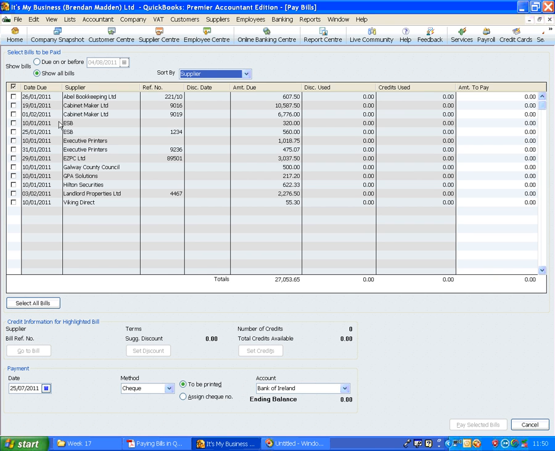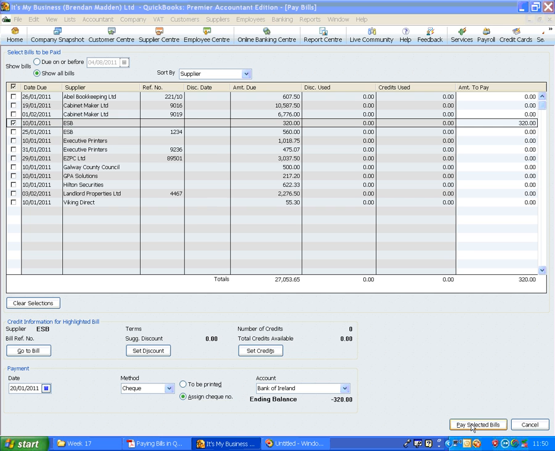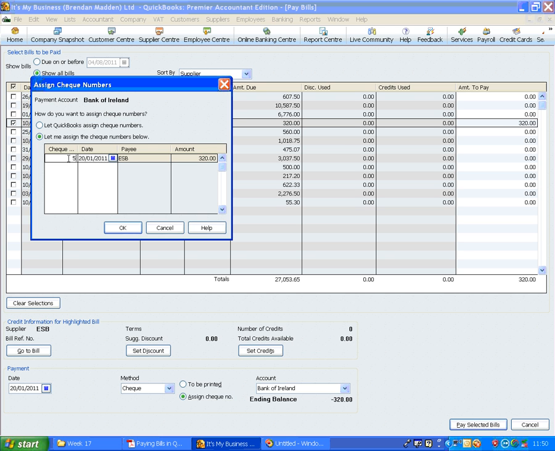Look for ESB here. We can see that we've got a box, one line, 320, check it. Again, we can continue on to pay these bills, but in this instance we will just pay one bill. The payment date is the 20th of the 1st, 2011. The payment method is check, and we are going to check the box, assign a check number to give it a check number. Pay the selected bill, and again put in the check number and click OK.